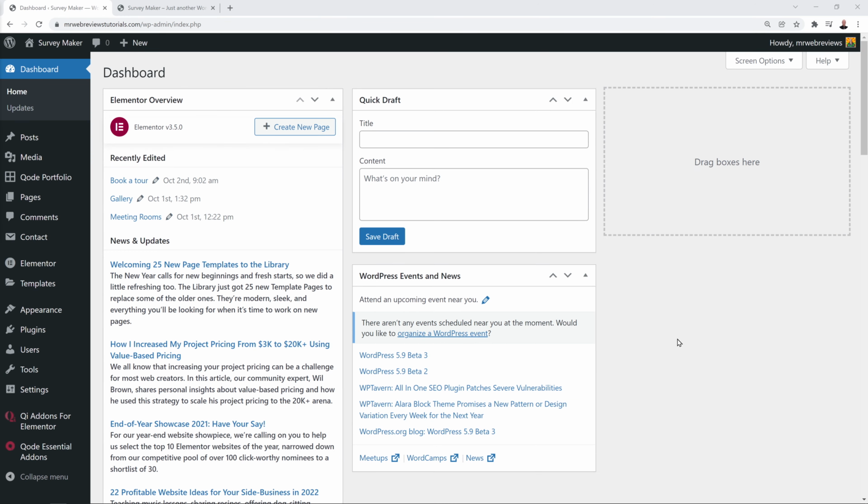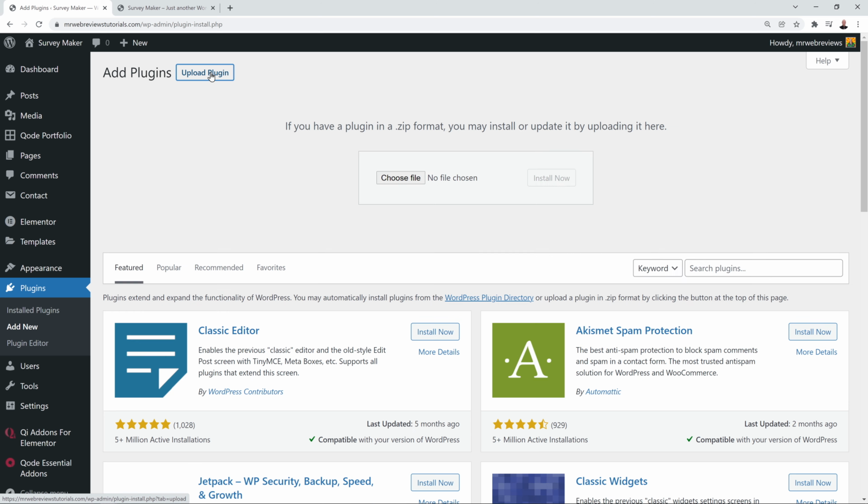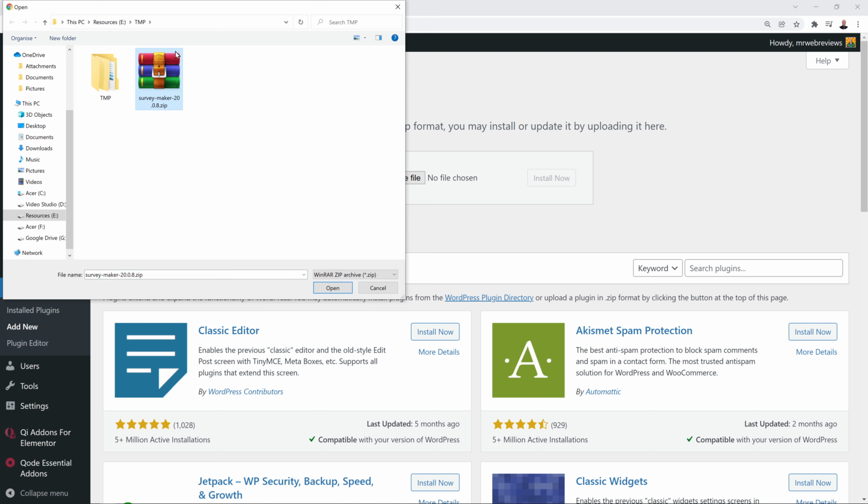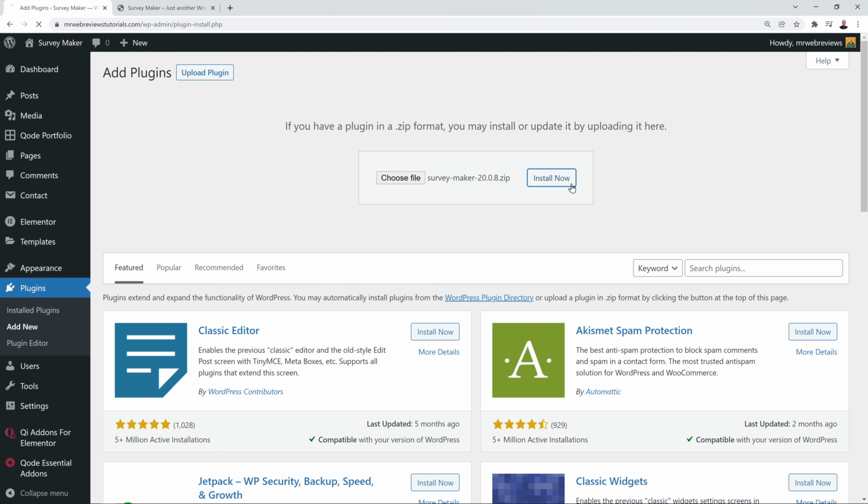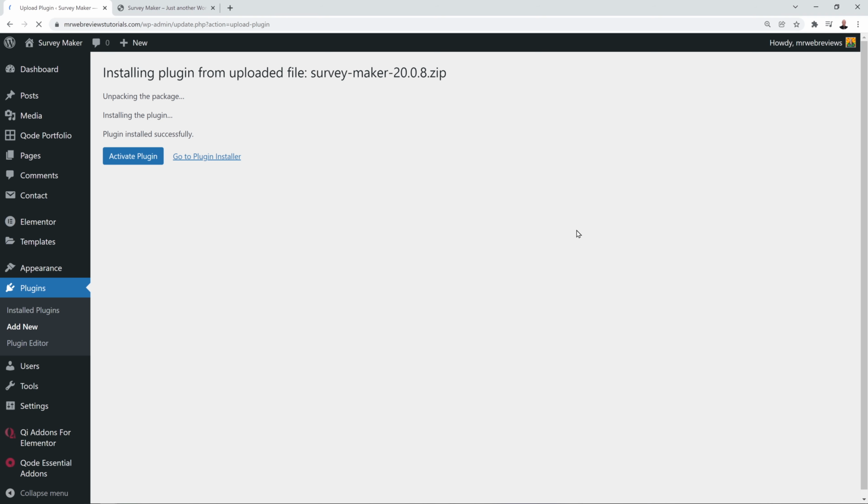Okay guys, so welcome to our WordPress dashboard. So from here, we're going to install our plugin. So for this, we're going to plugins, add new, upload plugin, and you're going to select the file that you downloaded from their website. So let's choose file, and your file should look something like this, you know, SurveyMaker and then the version. And this is a zip file, so you keep it like this, archive, then click open and click install.